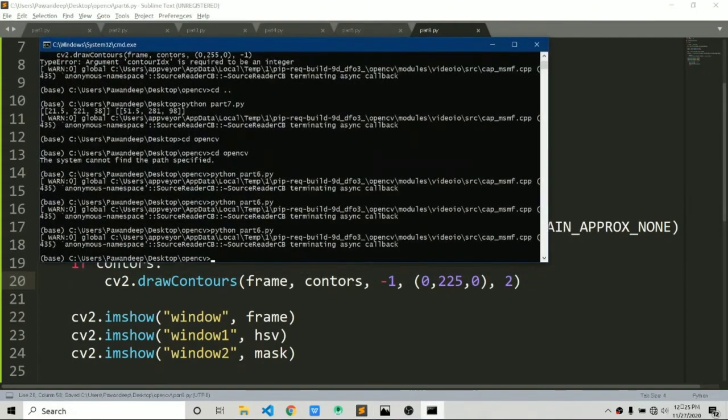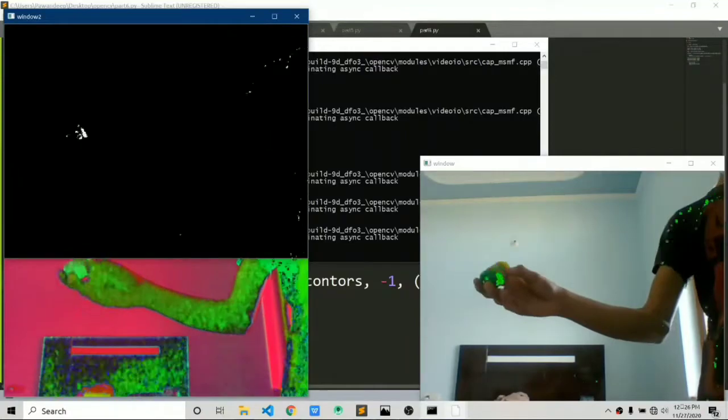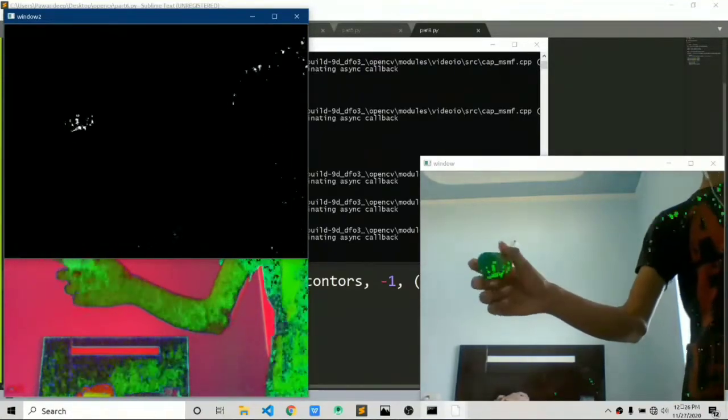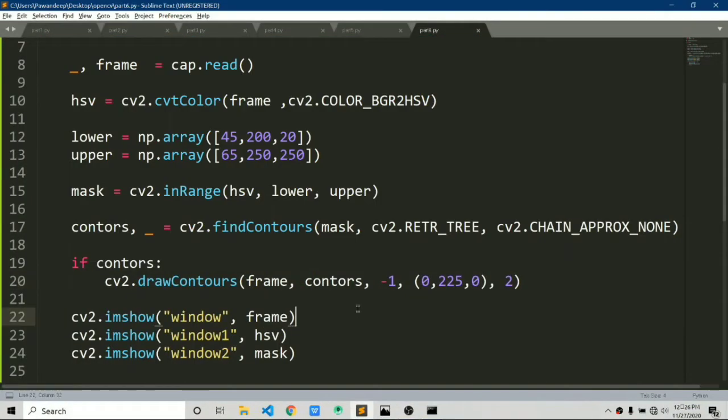So now if I save this and run this, and now if I take this green color in the frame, then you can see it has a lot of green boundaries around it, also in my t-shirt. So now let's see how perfectly you can find the lower and upper values.